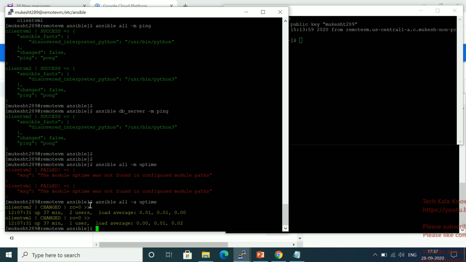In the same way, if I want to check the kernel version of the client servers, what I have to do is run ansible all, and what do I have to use? -a, because I am going to pass an argument, so I have to use -a, and then uname -r.